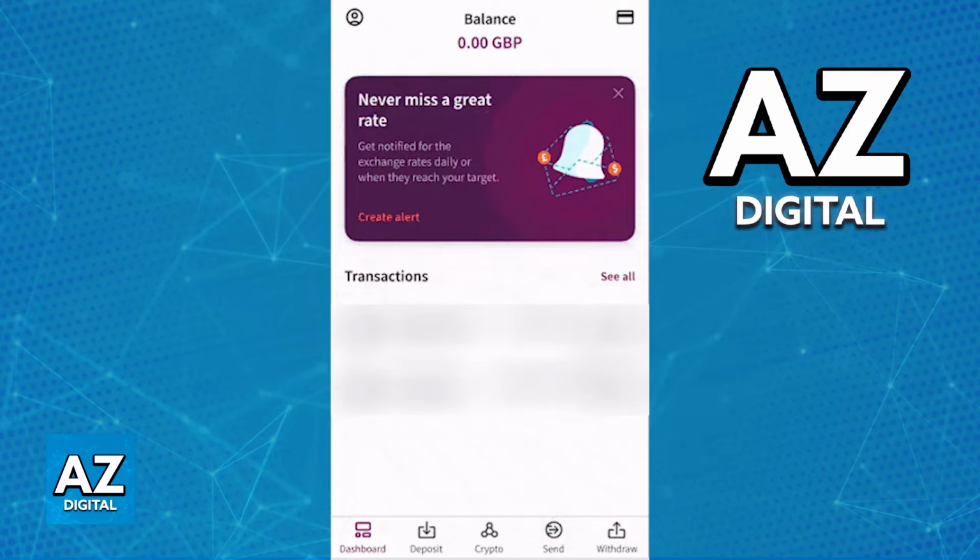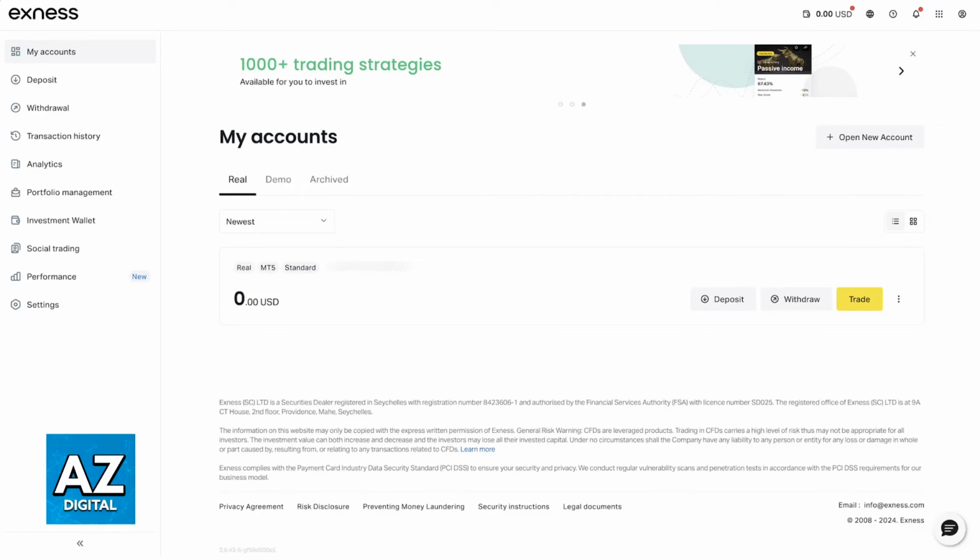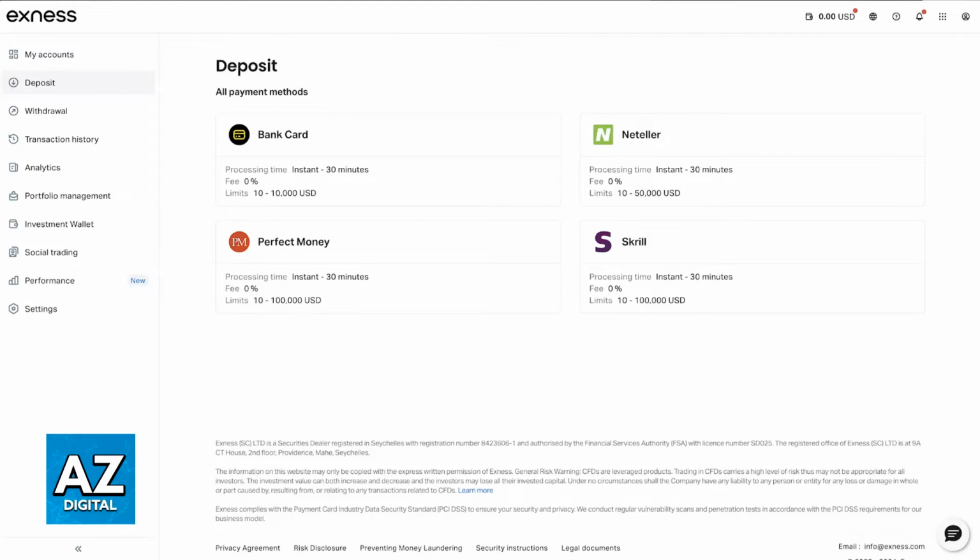To do this, go over to your account dashboard and choose Deposit on the menu at the left side of the screen. When you choose Deposit, the first thing that you have to do is choose the trading account that you would like to top up, alongside the deposit amount. So when you choose Deposit, you will see all of the options, and one of the options there is going to be Skrill. So just make sure that you select that service.